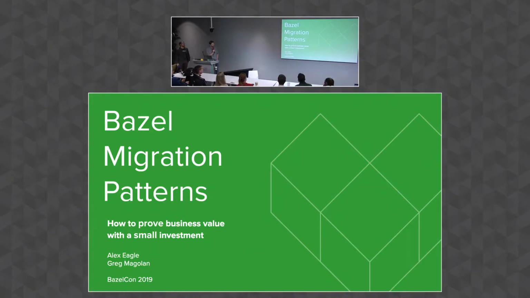Okay, we're starting. So we're going to talk today about Bazel migration patterns. Basically, we want to talk about how to prove business value with a small investment. A lot of companies do migrations now, so I think this is probably important to address.